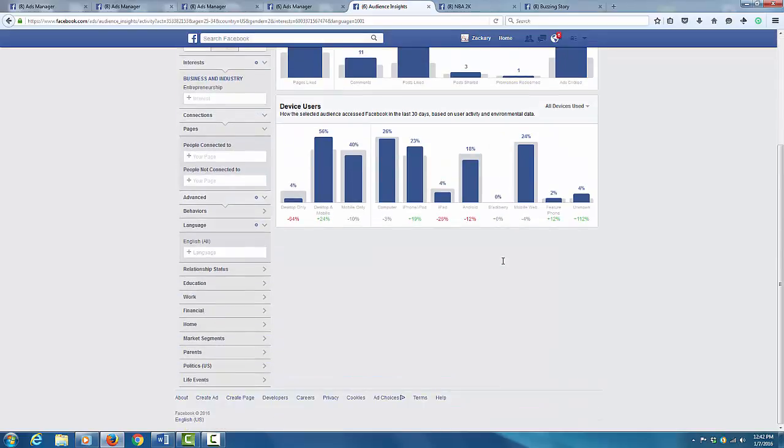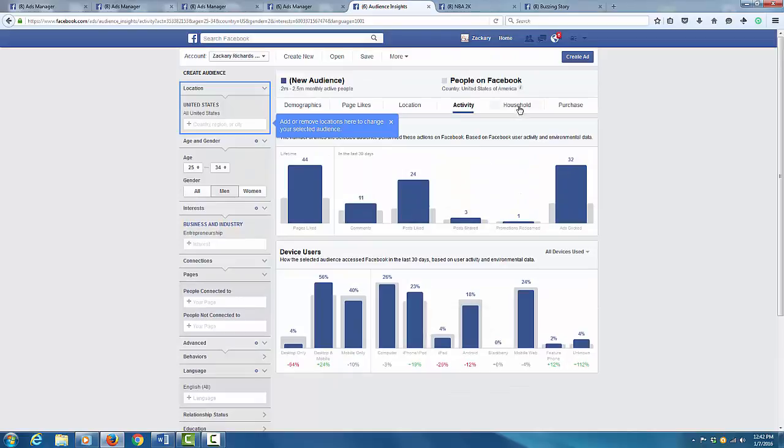Device users. This is important. Desktop only. Very small percent. Desktop and mobile. That's your main group right there. Computer, also good. iPhone, also good. iPad, tablets, and I'm sure BlackBerry, nobody will get rid of that. Mobile web, feature phone, etc., all good. This is all positive stuff for your possible ad.